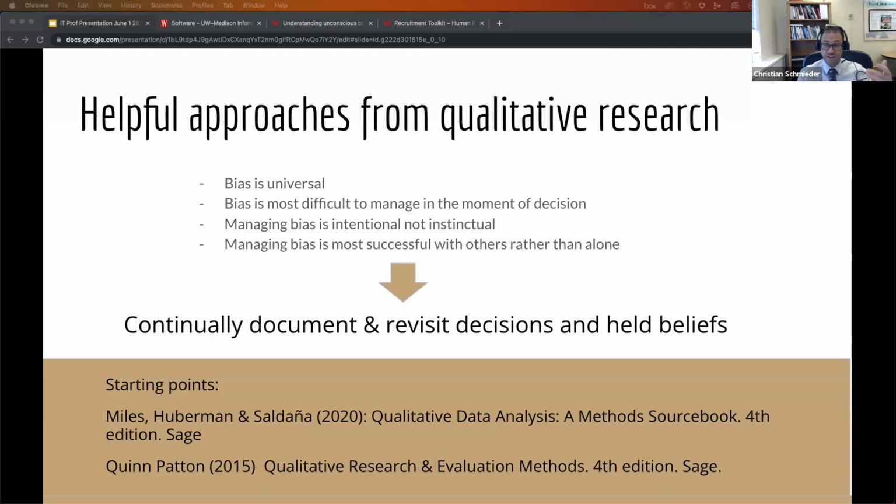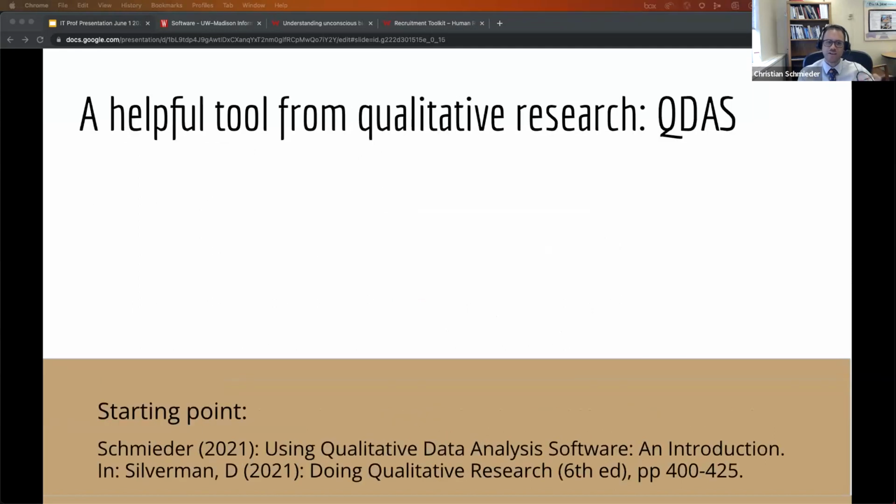And it is also most successful when we're not doing this alone, which makes it even more important to document and to be explicit for our work in teams. So qualitative researchers have built tools that help them with these kinds of tasks. And one key tool for that is qualitative data analysis software, or QDAS.